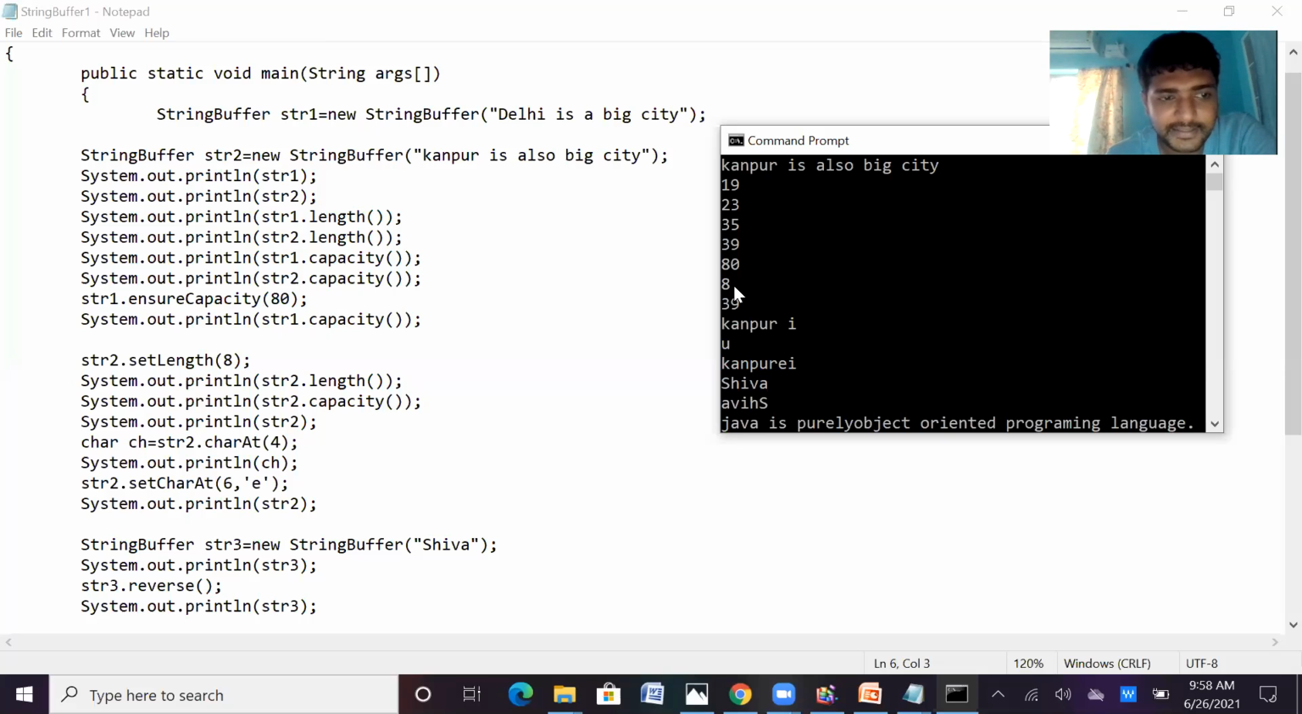Next I am printing the length, setting the length to 8. Then capacity 8 plus 16, 39. Then charAt position 4, that is Kanpur I. Then setCharAt. I am replacing that one character with E. Kanpur I, Kanpur E. Next reverse, Shiva. This is the reverse one.